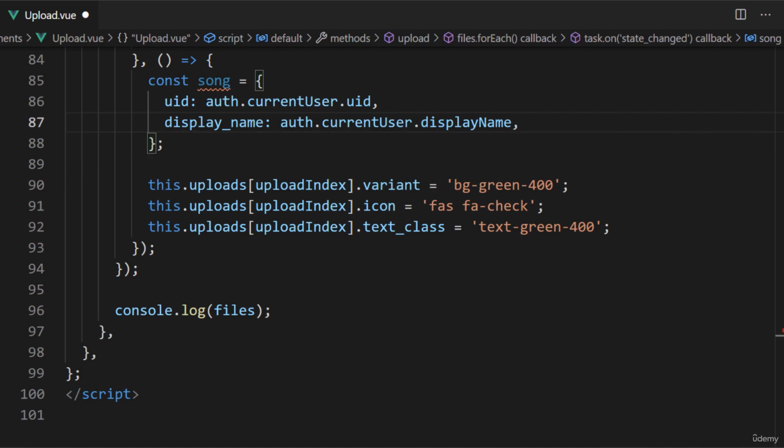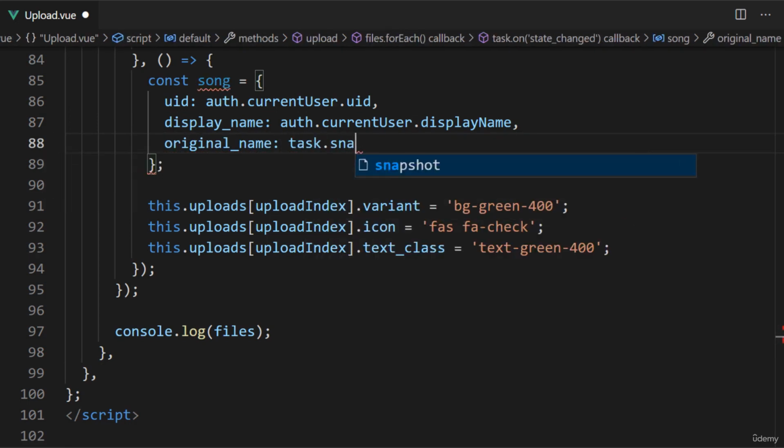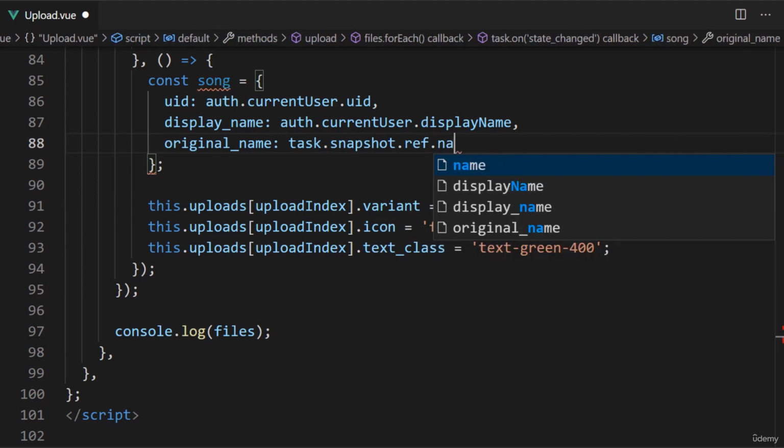We're storing the name because we want to display the name in the player when the user selects a song. The player isn't functional, but when we get to it, the name will come in handy. The next properties we'll want to store will be called originalName and modifiedName. Set both of them to task.snapshot.ref.name.